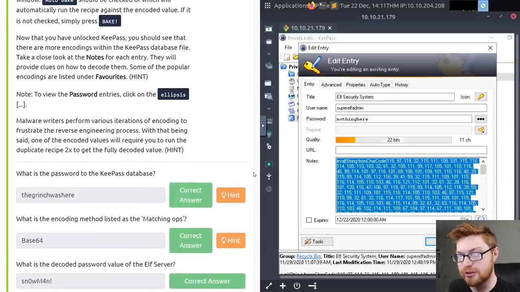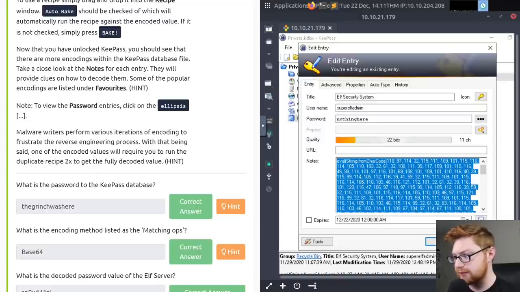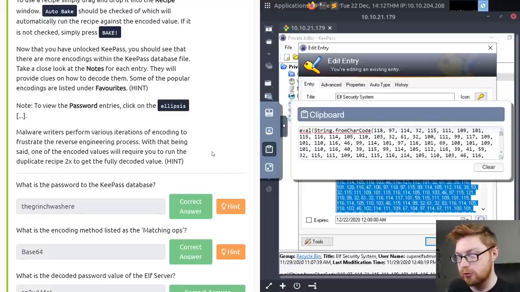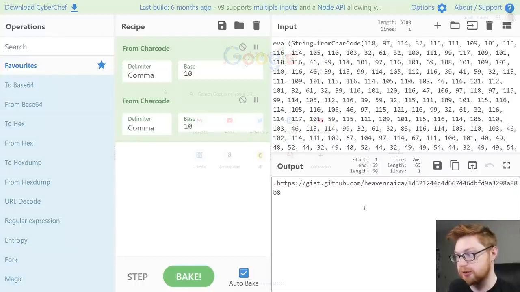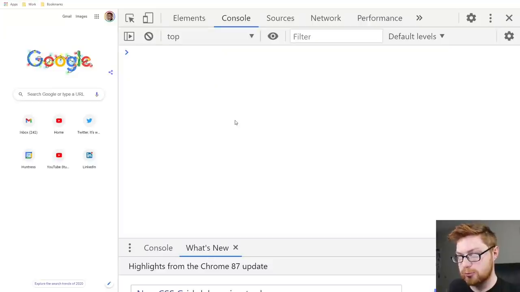Because, you know, we like to do a little extracurricular, right? Let's take that big, long character encoding from this super elf admin last tab here, and let's grab it from our clipboard, and then let's try and run it in our developer console with JavaScript. So I'm going to open up a new tab, and I'll hit F12 on my keyboard, and I'm moving into the console tab within our browser's developer tools, so I can tinker and play with JavaScript.